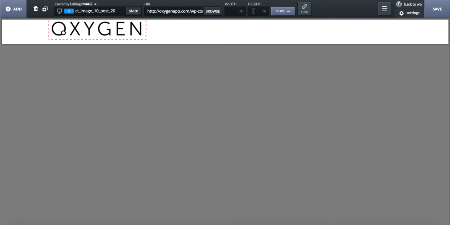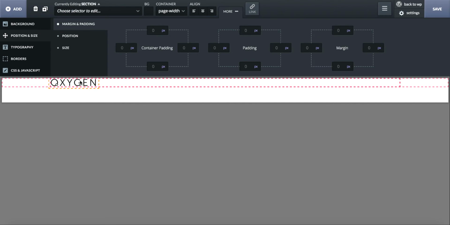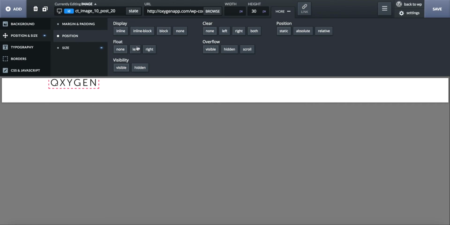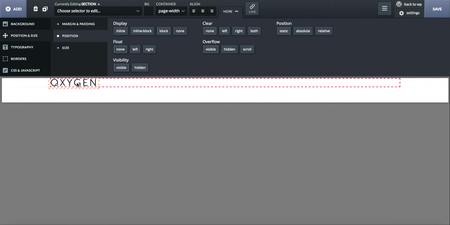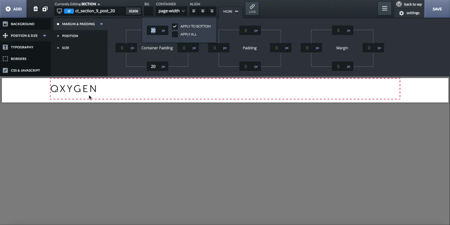And this is too big, so we'll set the height to something less. 50, 35 looks, 30 looks pretty good for this. And then we want to float this on the left. So go to position, float left. And we don't want it to be right up against the edge of the section. So we could use container padding here to do that, 20 pixels on either side.